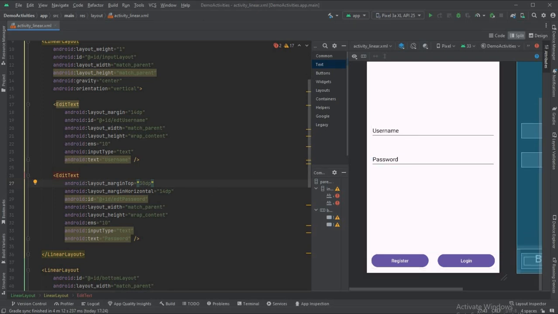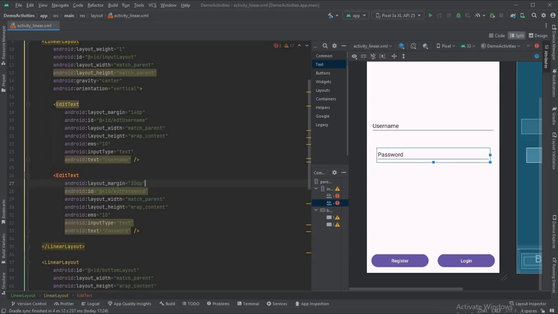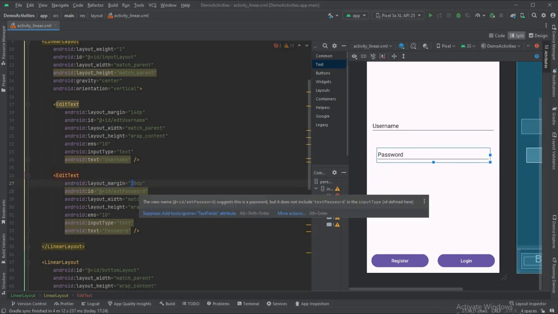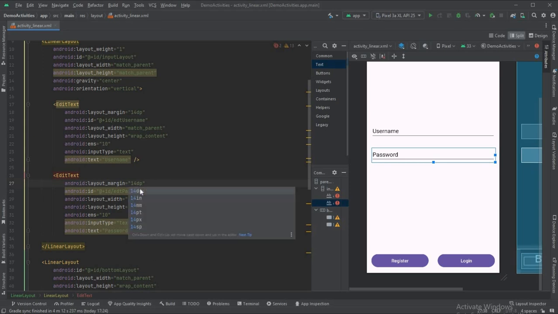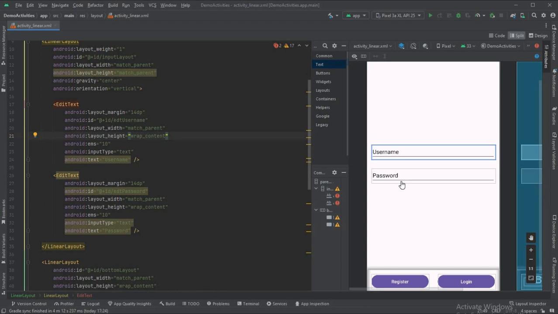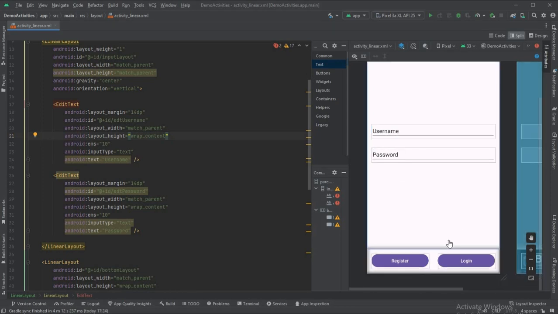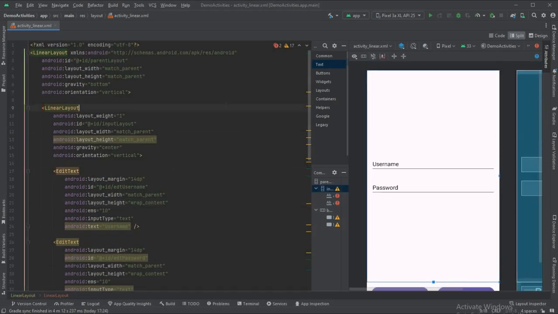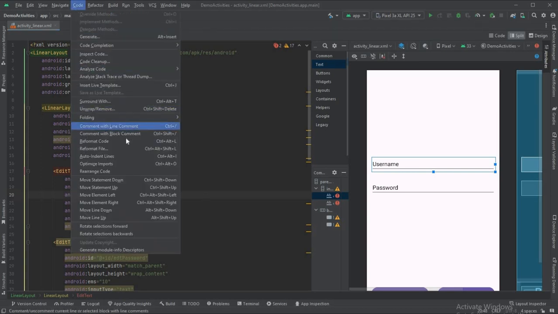You can use this also, or you can give margin to single side only. That is also possible, no problem with that. Right now I am giving this 40 here. Okay, so this is how my screen is complete now. My screen is now complete. One second, now I will just reformat the code. I will go to code and reformat.